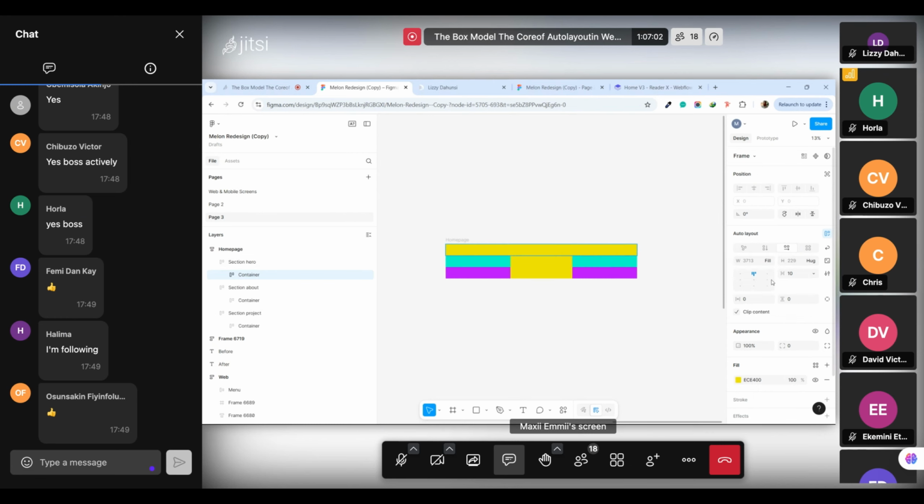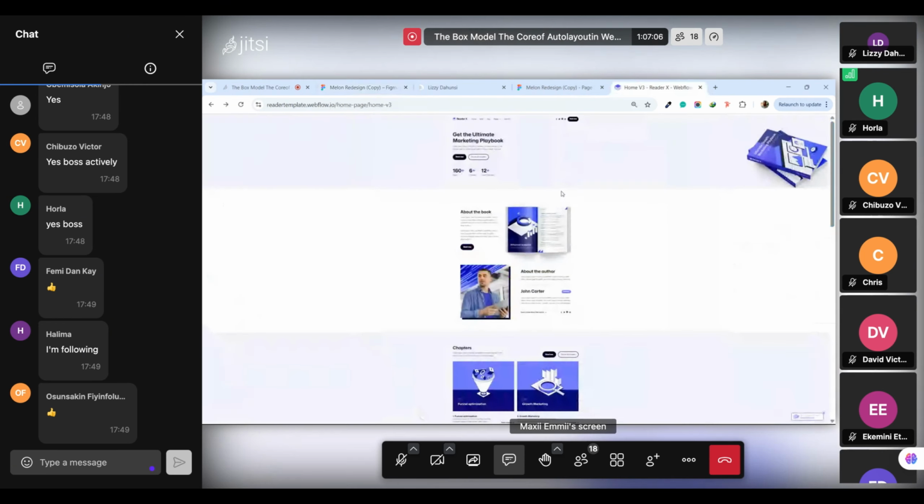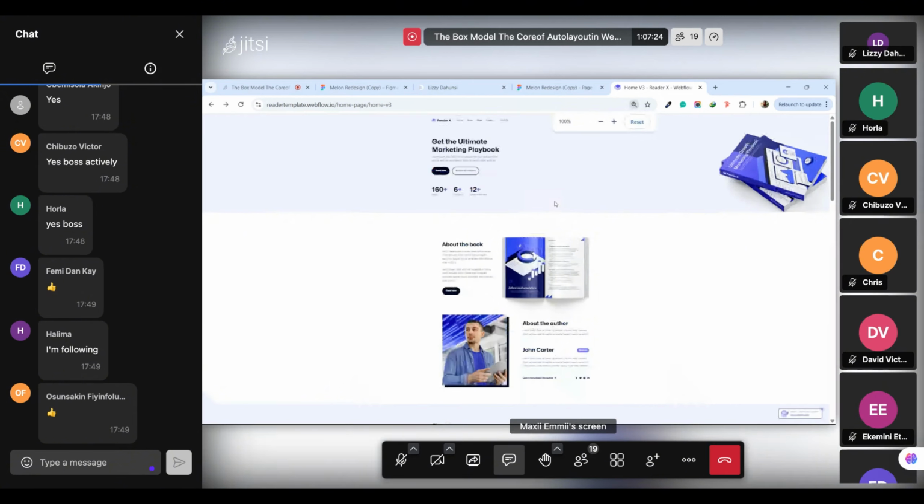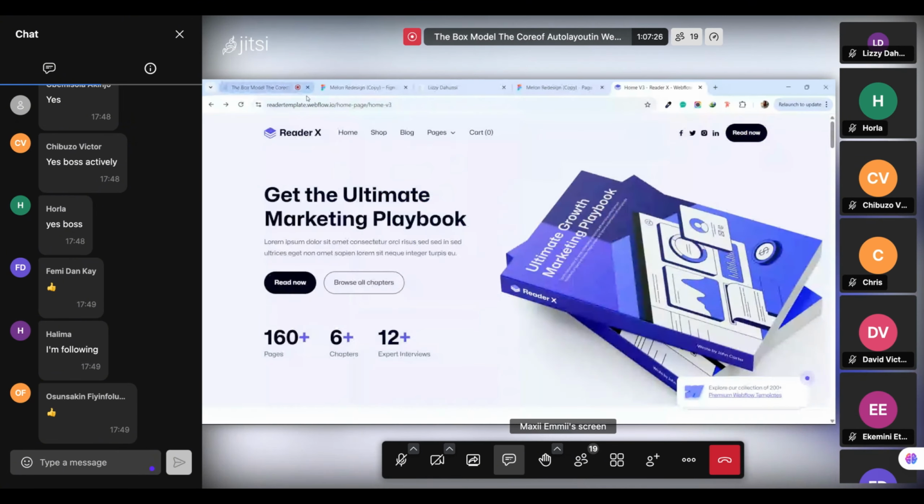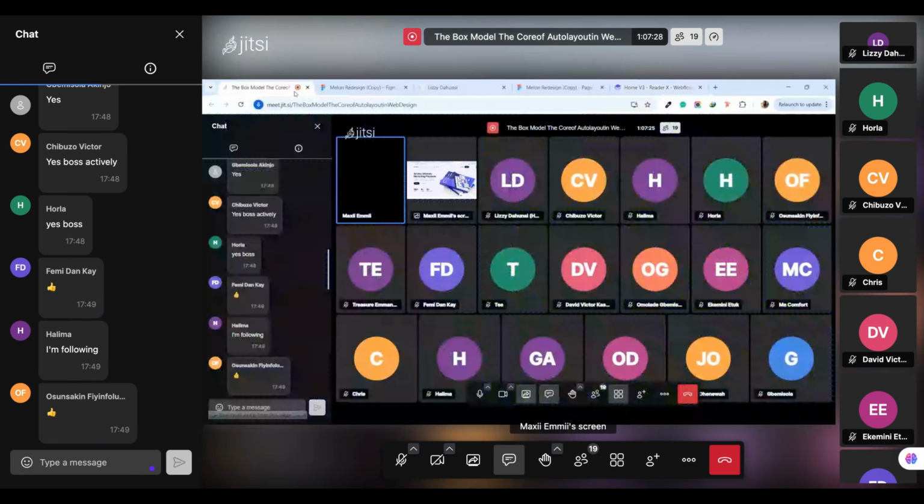It will not fill the container like this. It will just be fixed. That is what is happening here: no matter how we increase our screen size, all those elements still remain where they are, no matter what. So you understand this principle now.